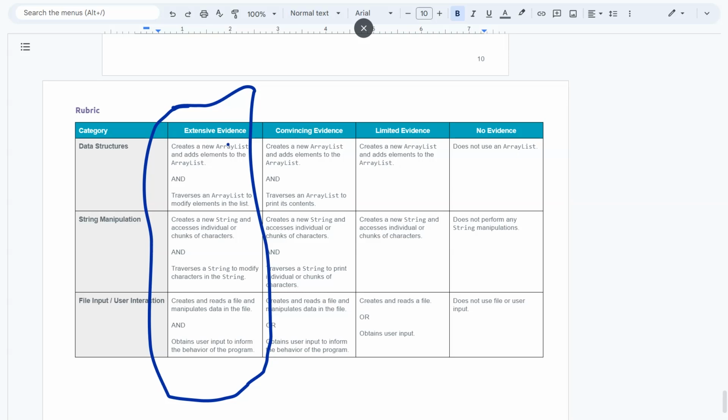So we have to create an array list and add elements to it. Cool. We have to traverse. Don't let that word scare you. We're going to move through an array list and modify it. So maybe you jump through a list and start chopping it up. You remove stuff. You create a new one. I don't know. Do some modifying. Well, I do know. That's why I'm making this video.